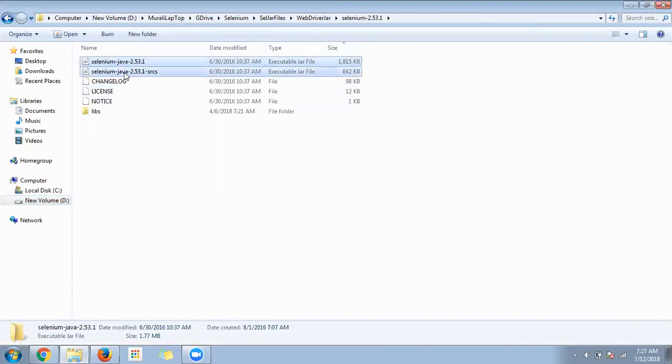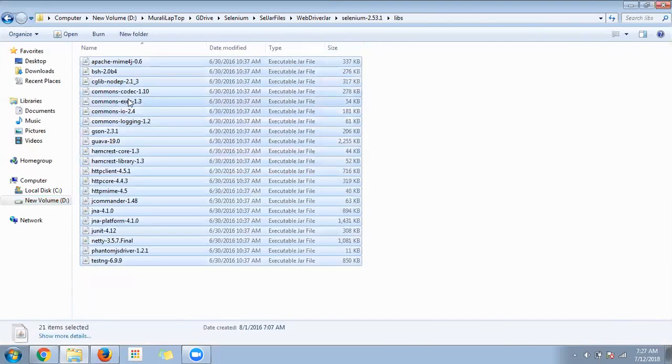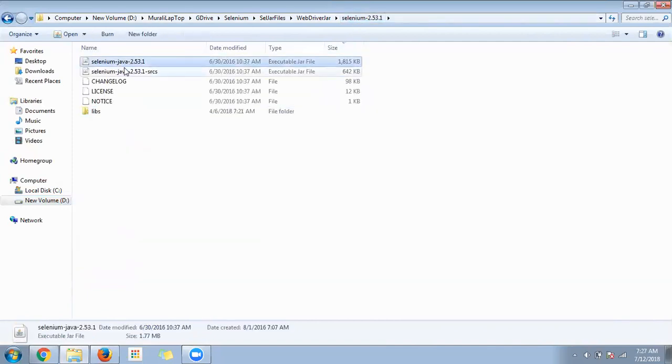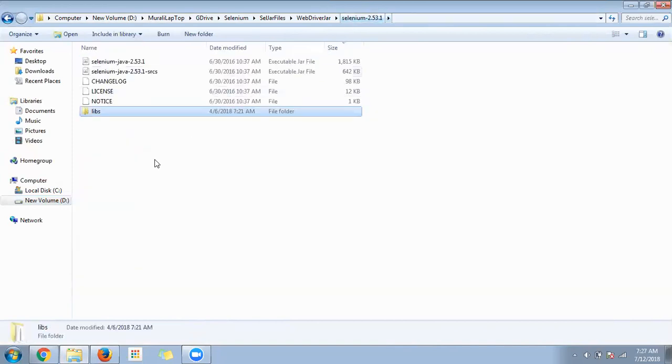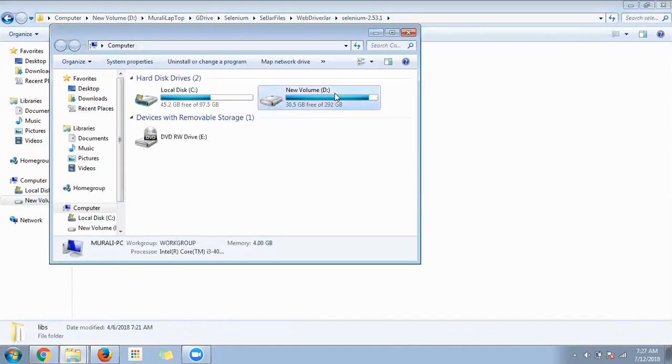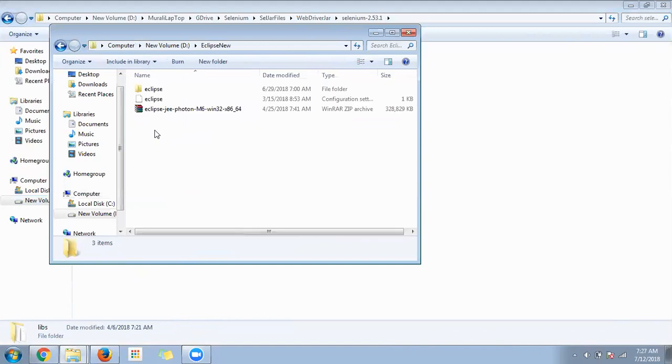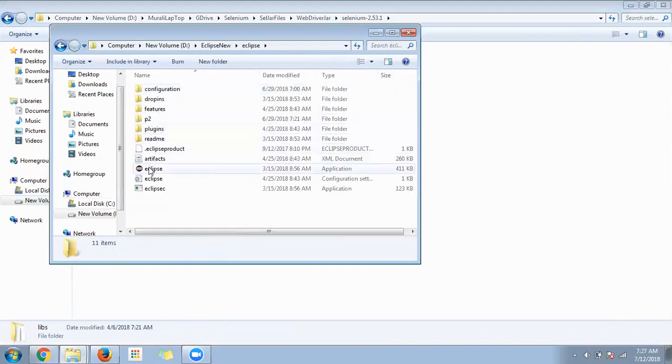Inside that, outside there will be 2 jar files, and inside the lib folder there will be all these 21 jar files. The 2 jar files outside are the very important ones that we mandatorily need to add. The others are also needed whenever we go further in Selenium WebDriver. So we have downloaded the jar files. Now I need to open my Eclipse, so go to the D drive and open Eclipse.